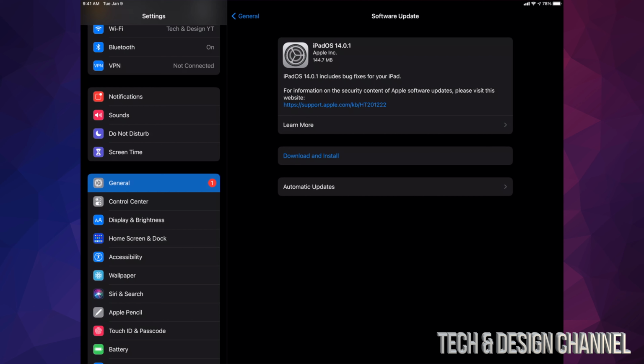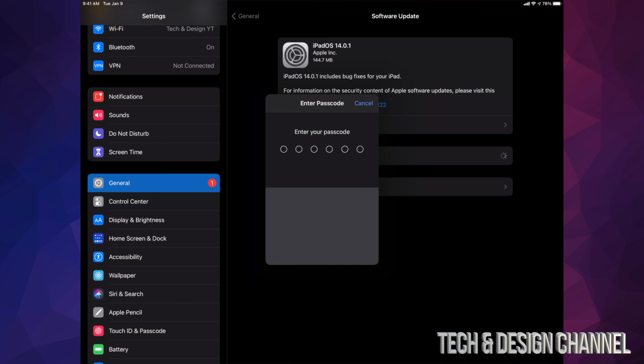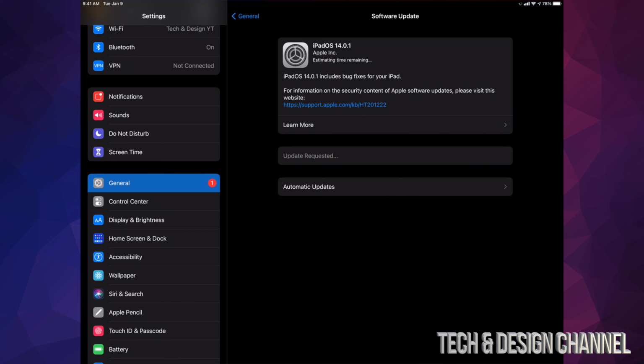It is 144.7 megabytes, so it's a very small update. This will only take a couple of minutes. So let's just tap on Download and Install down here below. And it's gonna ask you for your passcode if you guys have one. Once you put in your passcode, it's gonna start downloading.